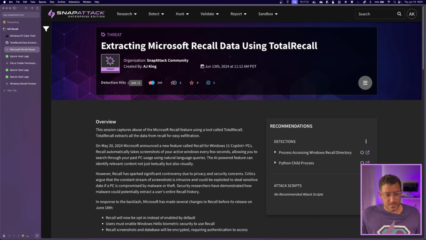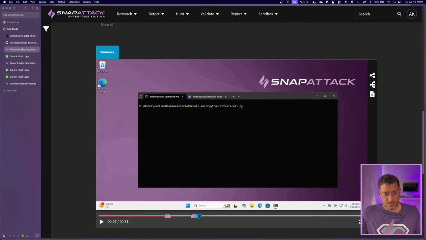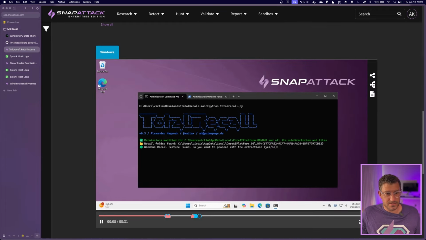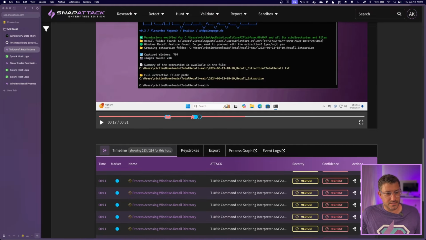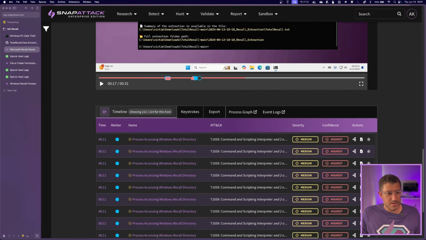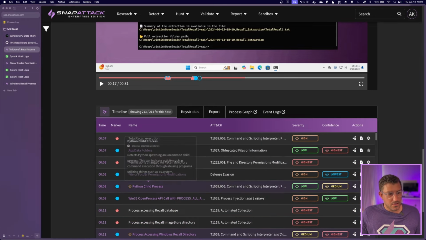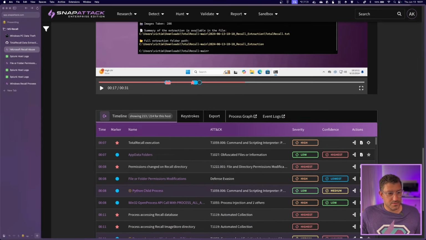So I put together a session here, and this session essentially is just, again, running recall. So you can see here, I run Total Recall, it finds it, modifies the permissions, and then extracts the data. And so there's a few things that we can detect here, a couple of different detection opportunities that I want to go through. So first off, we have the Total Recall execution.